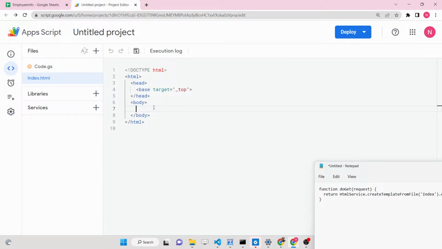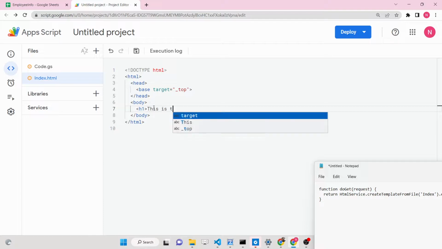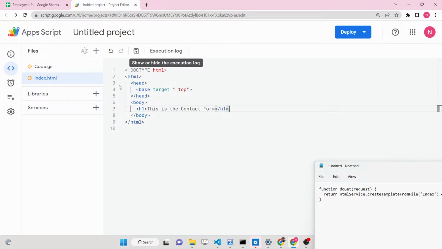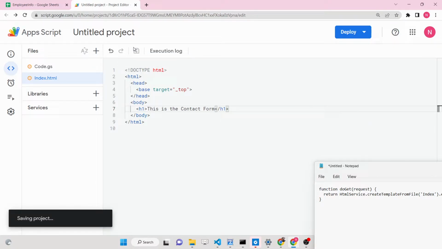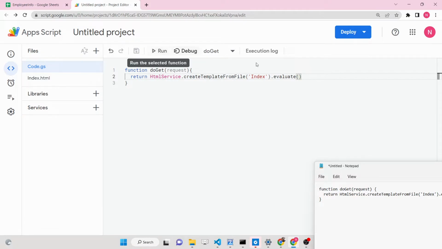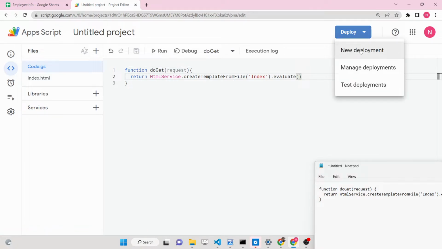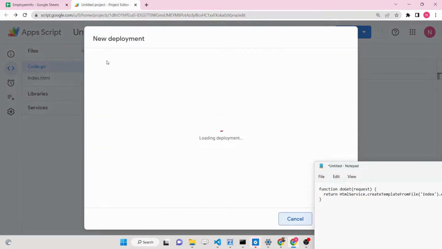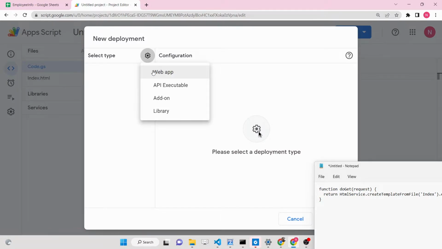So this is your form. I can write any HTML here. Let's suppose this is the contact form, so I write the heading here. Now if you want to deploy this application, first of all save these two files like this. Now click the Deploy button, click on New deployment, and this will be a web application.